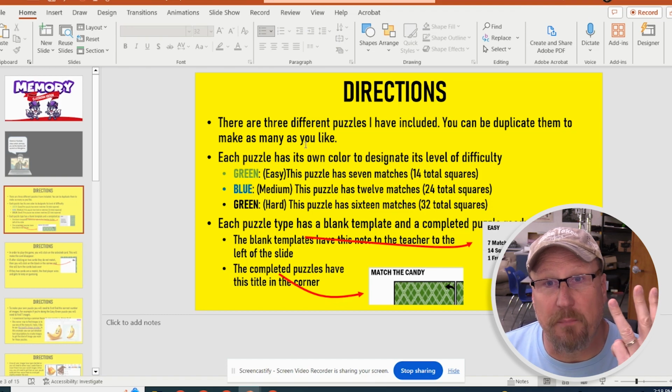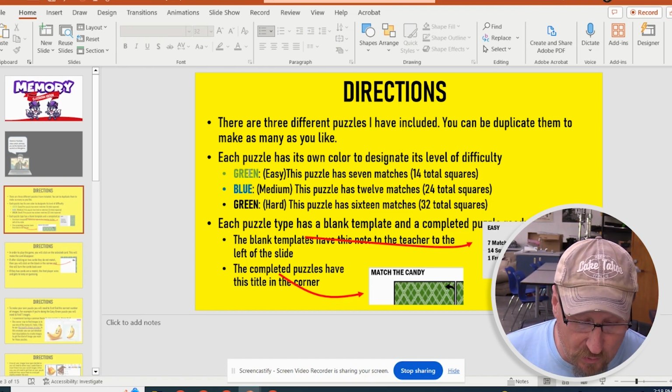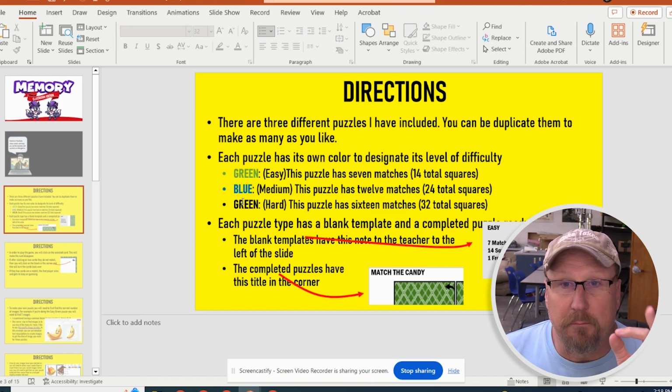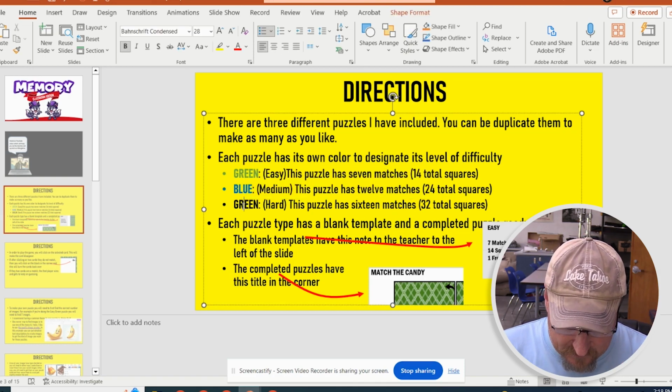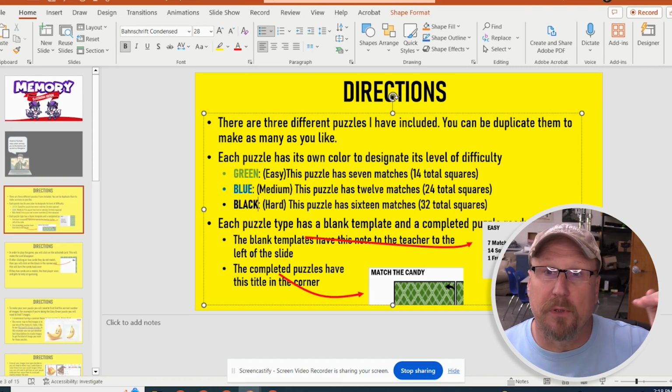And so the first thing that you can see here is that I said there's 3 different kinds of puzzles that you can have: a green, a blue, a blue. That should say black. Hey, didn't change. Look at that, there's a fix right there. That's why I wasn't able to say that. A green, a blue, and a black.